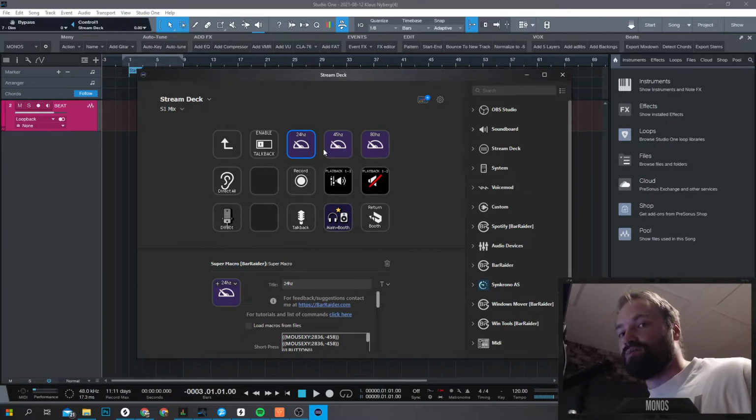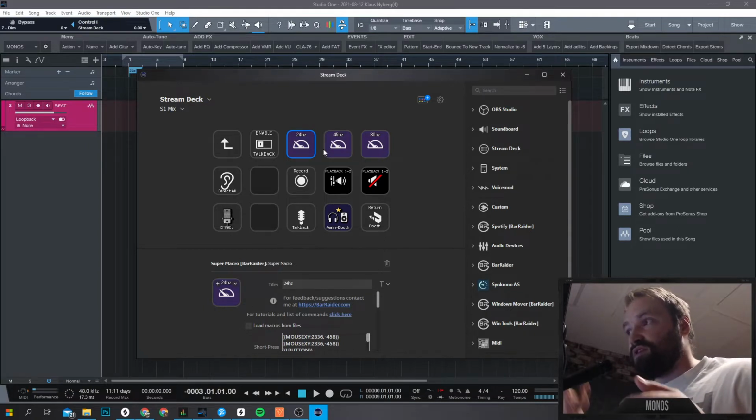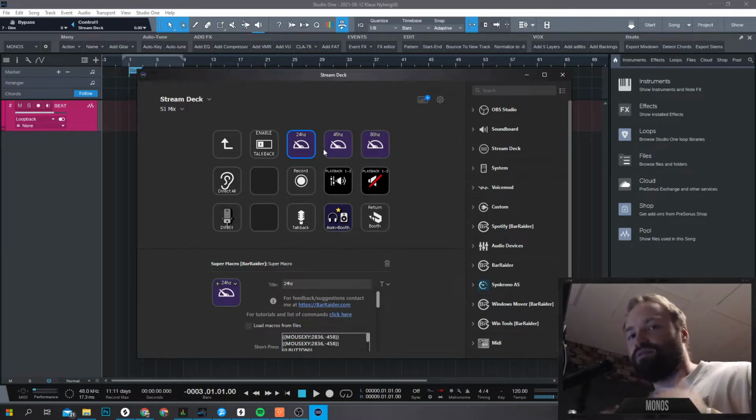I also time align the different speakers using a free plugin called Sound Delay. Since the subwoofer is further away, everything is synced up to that one, so when the transients hit, they are real transients. But the thing here is, this is using the Super Macro plugin of the Stream Deck, and it's so great. So look at this.